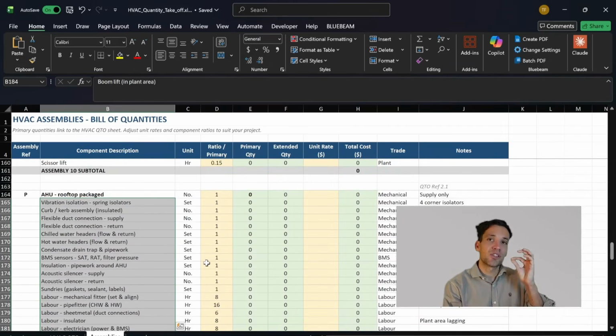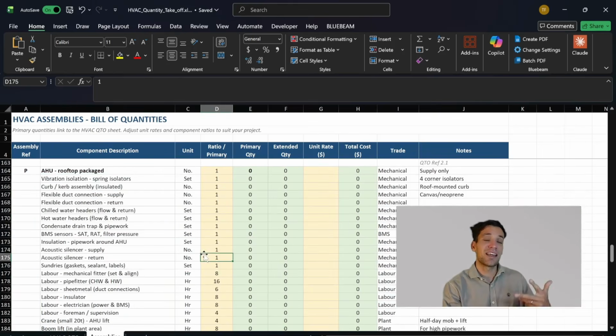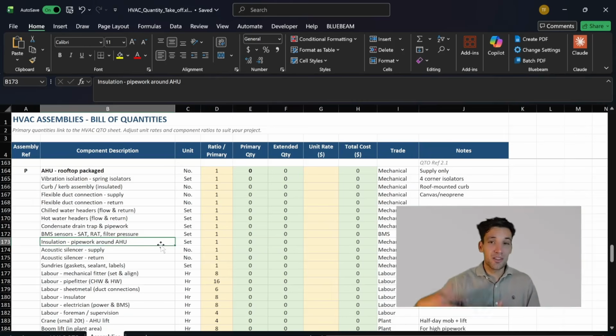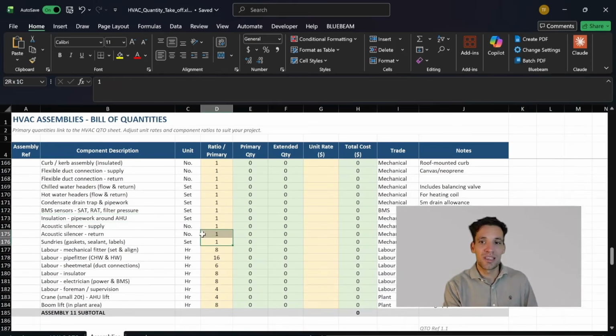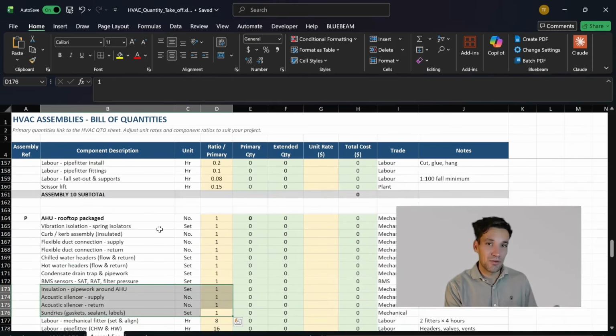You could make them precisely specific to exactly how you want to measure your quantities. And you could even do some samples. Say you had 20 air handling units, you could go measure 1 or 2 of them, and get the average amount of ductwork per air handling unit and make these more accurate and specific to your project.